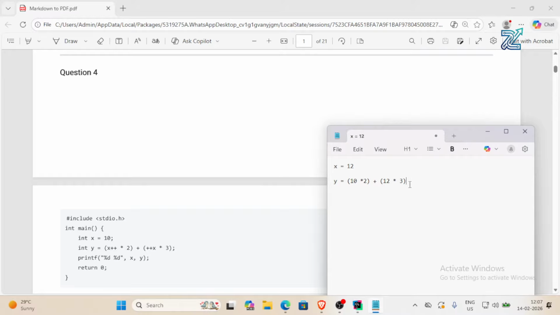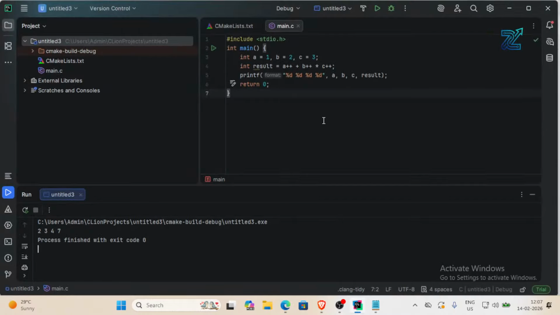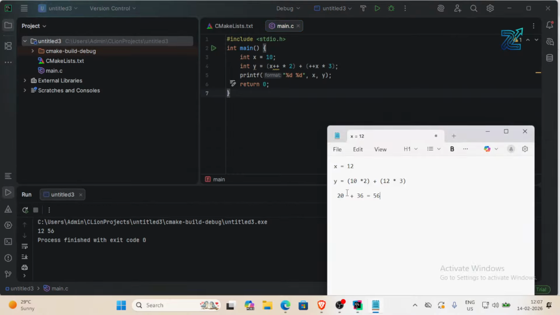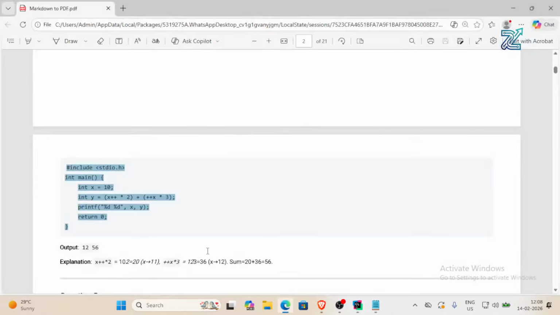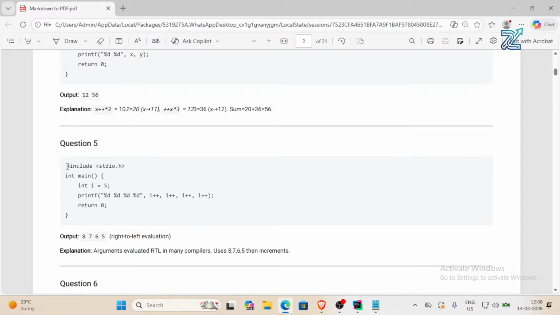Okay, now let us calculate it. So we will get around 20 plus 36. It is 56. So let us check it. I am copying it and pasting it. So if I run it, I got 12 as the X value and Y as 56. Y is 56. So in the next question, we will see what is the output.